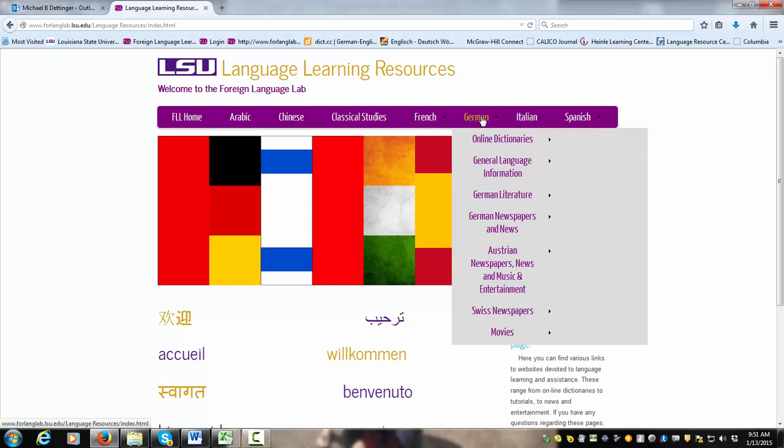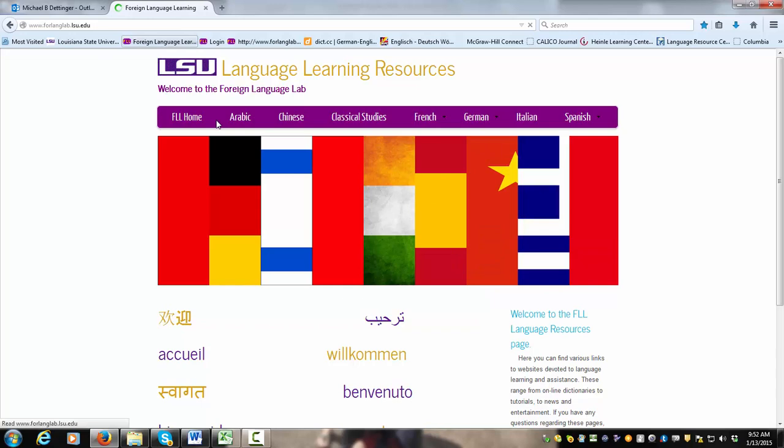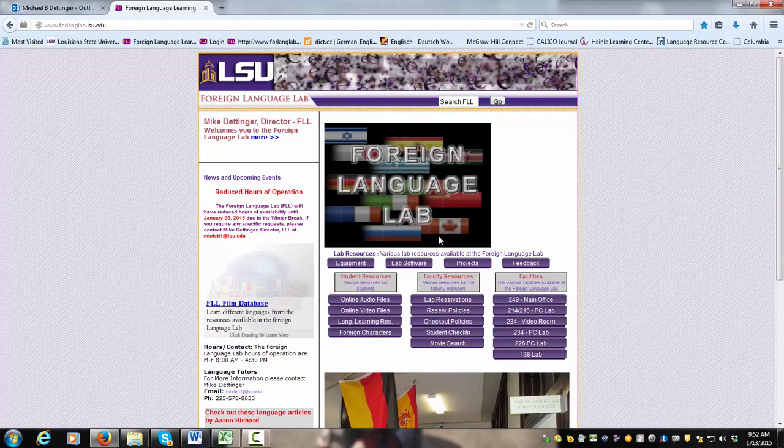These are the types of things that I'm including on these: online dictionaries, general language information, websites to literature, to newspapers, movie lists, etc., things like that. So I'm hopeful that this will contribute to students' individualized language learning, and it's also very easy to navigate for them. All they have to do is simply click on any of these items, and it'll take you directly to that page.